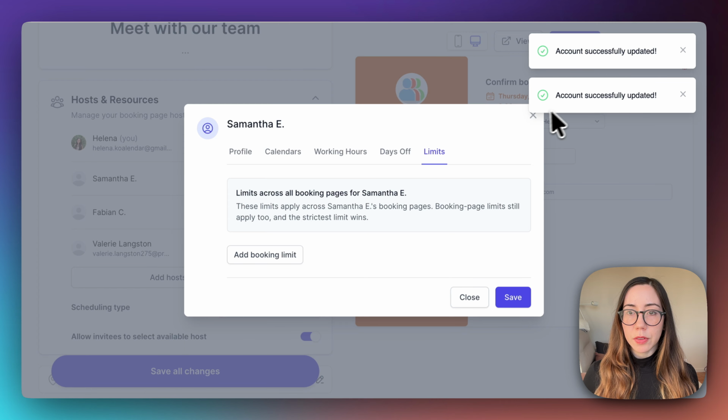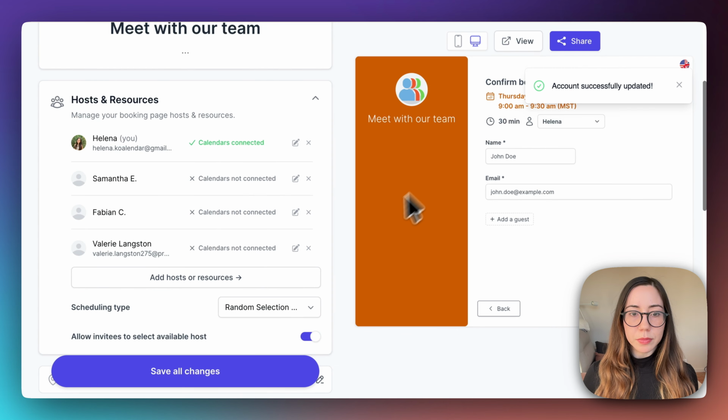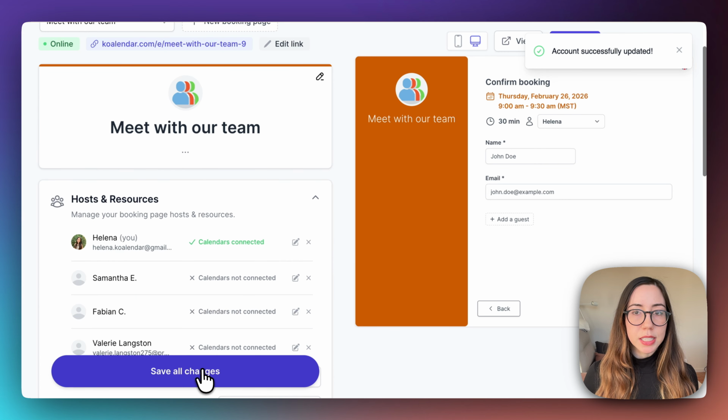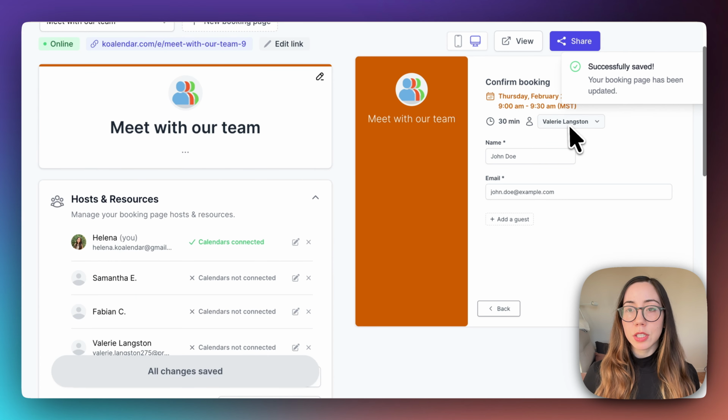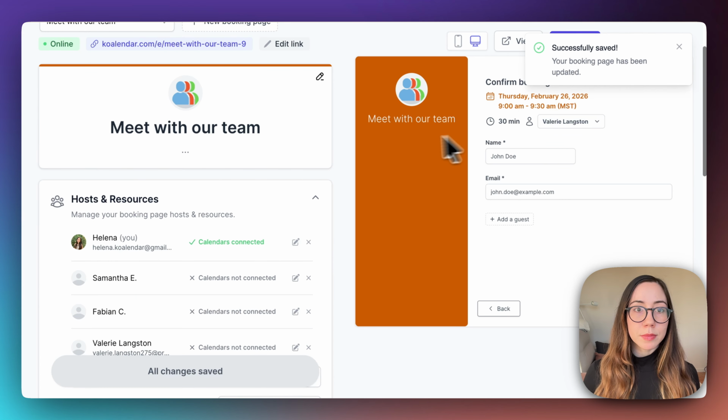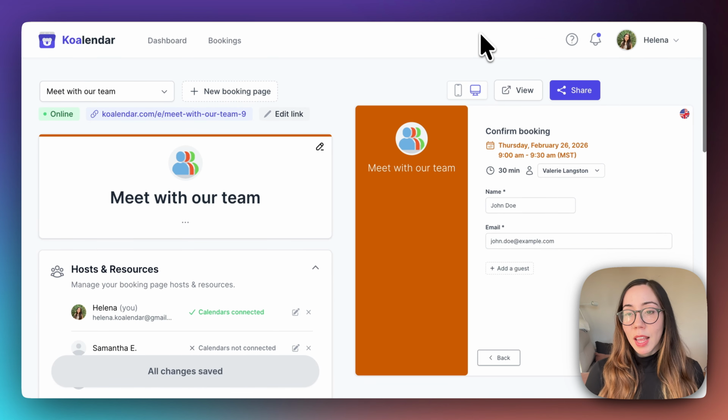And once all of your customizations have been made, you'll just hit save and share your booking page. And that's it. If you have any more doubts or questions when it comes to managing your team or creating multi-host meetings, head over to our support center linked down below or get in touch with our team.